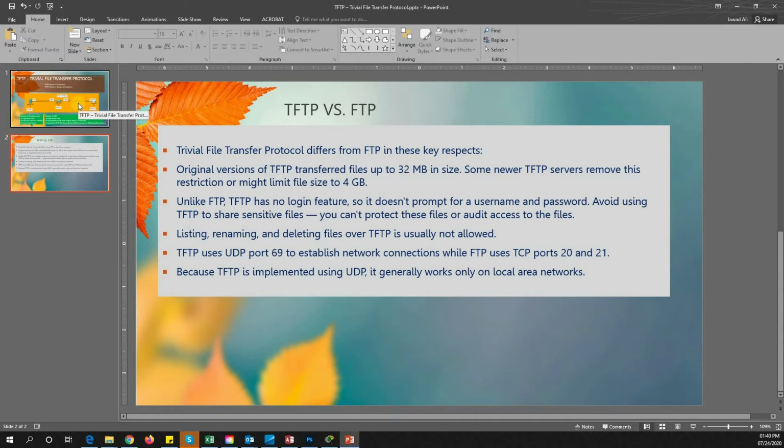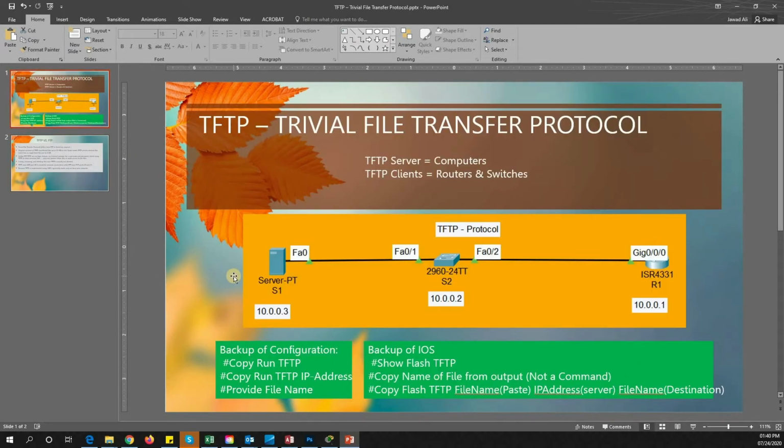Today I'm going to show you the TFTP server, which is called Trivial File Transfer Protocol, and we can set it up on the computer. And why do we use the TFTP server? The main reason is so we can back up the configuration of our router. It works like FTP, and it uses client and server software to make a connection between two devices, but it makes a UDP connection. That being said, it only works on a local area network.